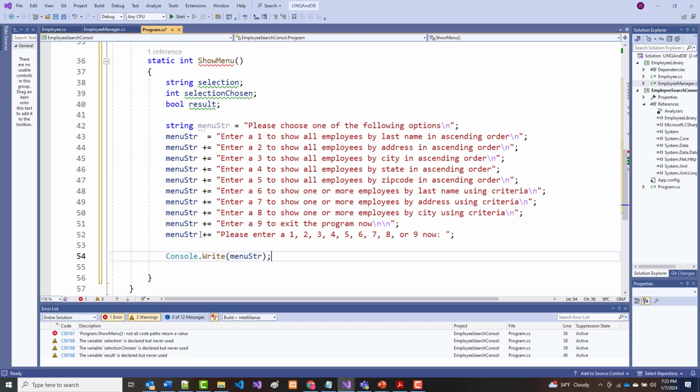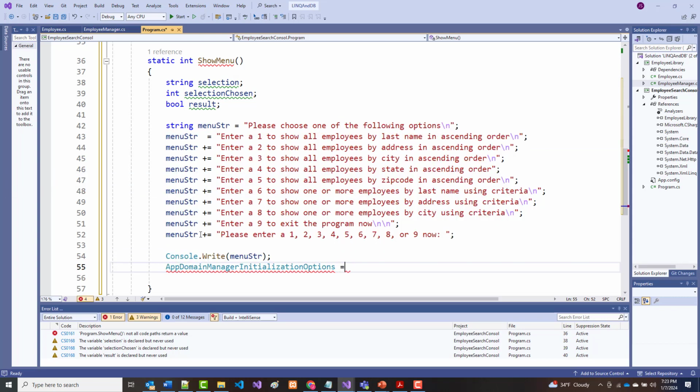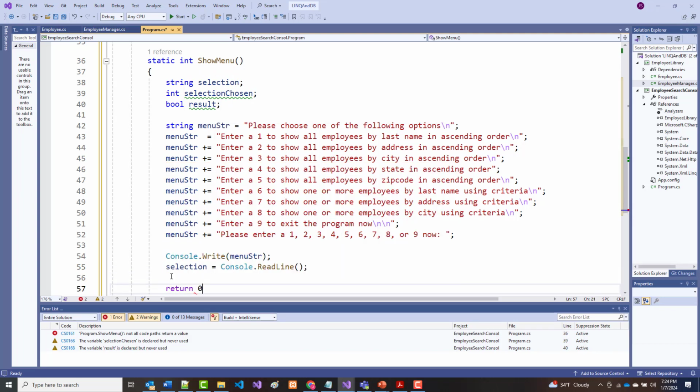All right, let me add one more line here that says selection equal console.readline. So let's just look at what we've done so far. Now this is not returning anything, so it's giving us an error. I'm just going to put here return 0, just so we don't get that error. All right, so we don't have any errors in here anymore.